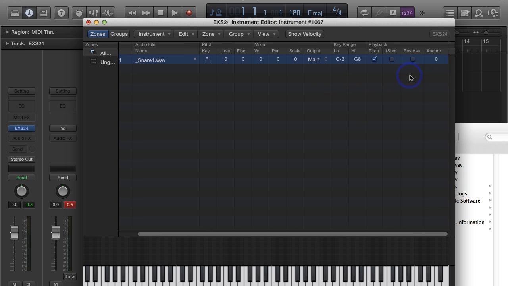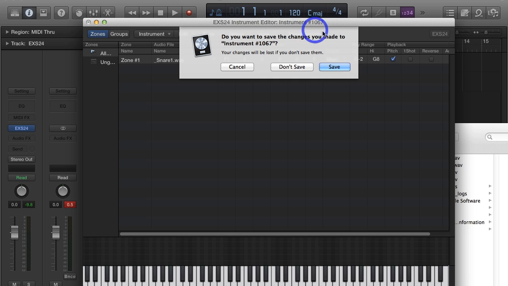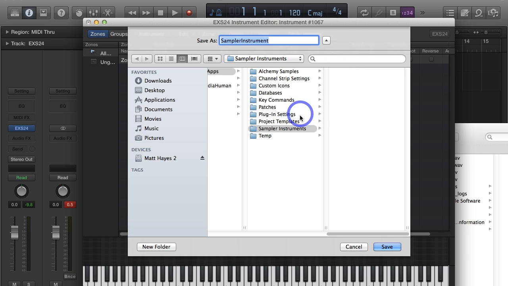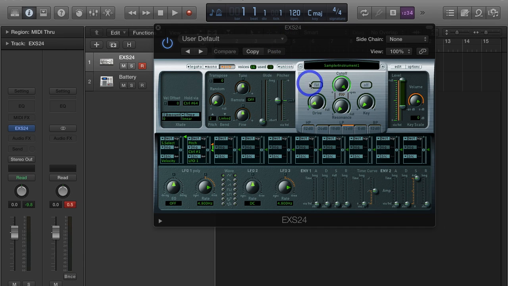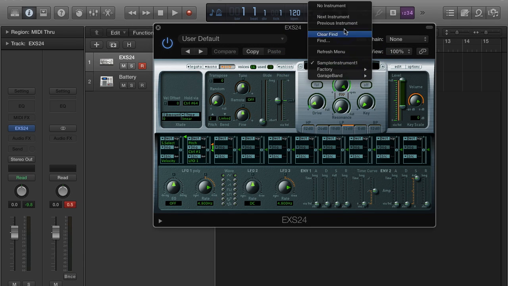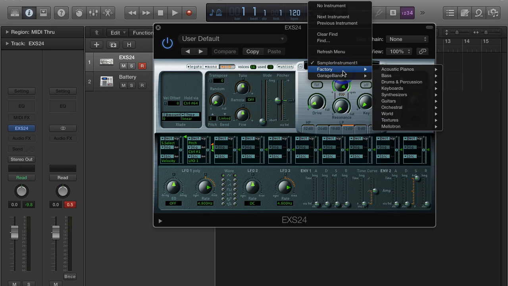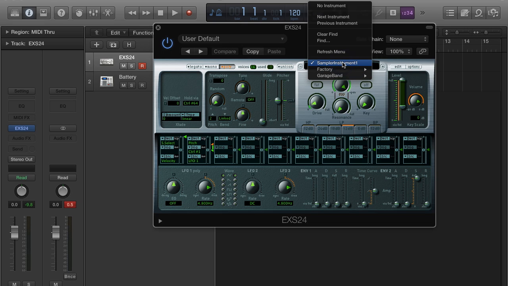So that's the basics of how to load in your own sound and map it across the keys in the EXS24, which is the start of creating your own custom sampler instrument on this plugin. Now when we close the window, it's going to ask us if we want to save the changes we made to this instrument. So go ahead and click save. Sampler instrument 1, I'm not really going to keep this. But now when we go to the preset menu in the EXS24, anytime I open up a Logic session and open up the EXS24, I'll be able to get to that instrument that I just created. So it's always available to me now that I've saved it.